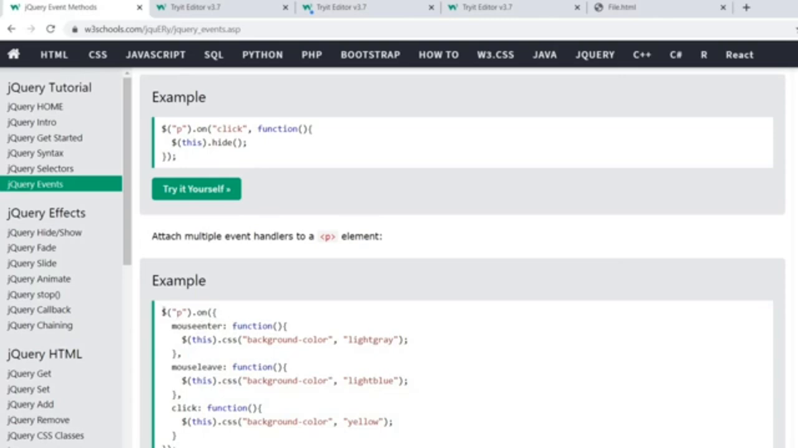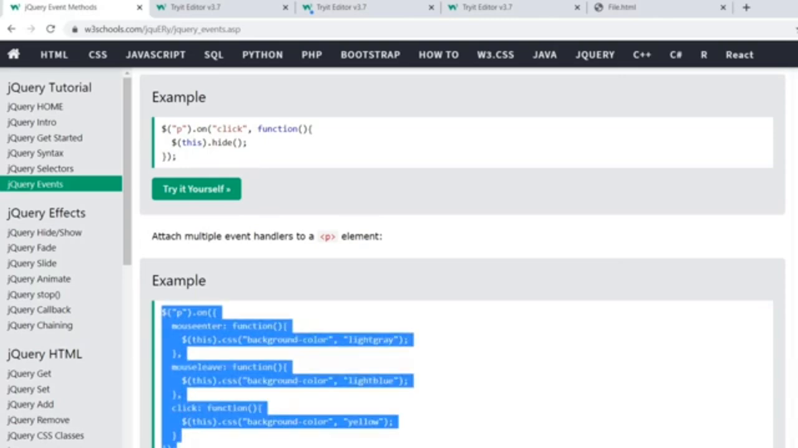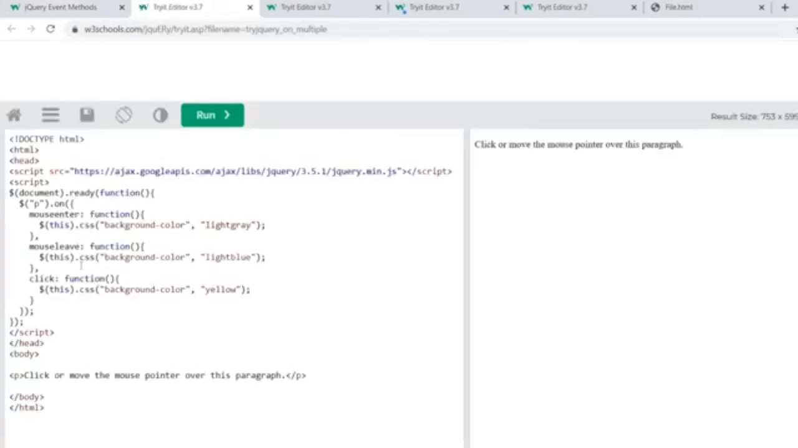I will show you in this example, like try it yourself is there here. So you can see some P parameter is there. For the P parameter, when I move the mouse over, that should turn the background color light gray. If I remove it, that should be light blue, and if I click on that, that should turn yellow. All the things should be done on this P element only, the paragraph element only. The selector is P here.